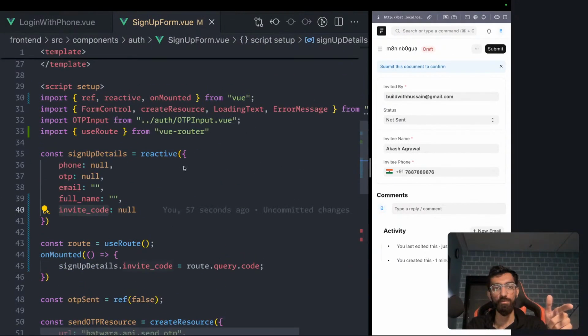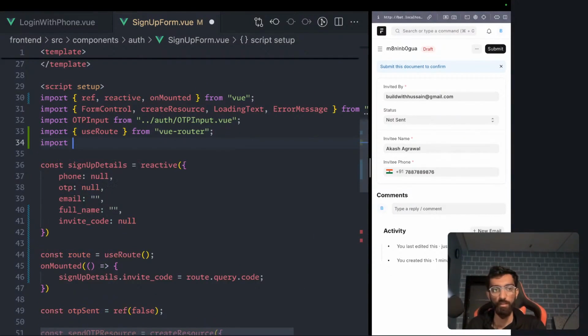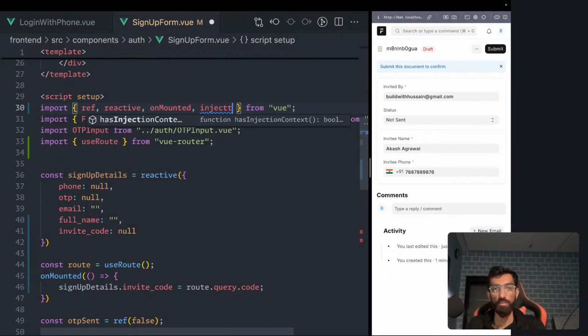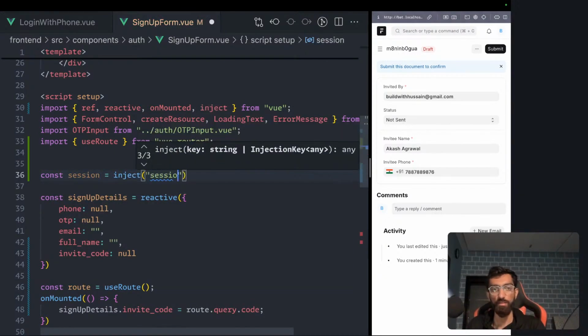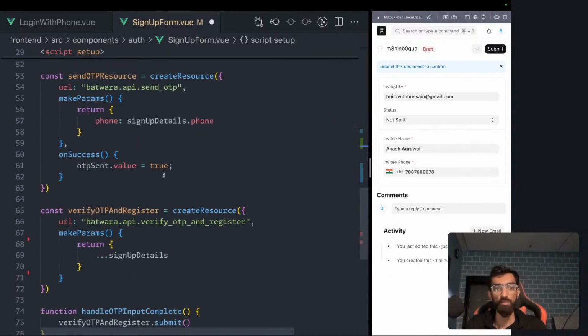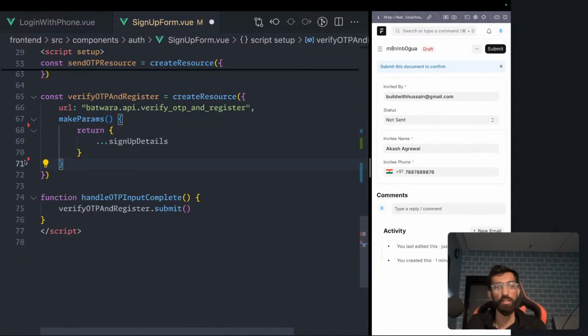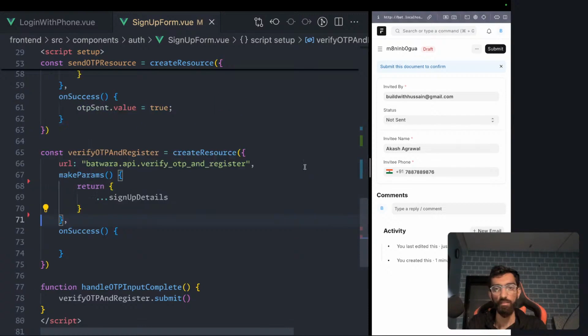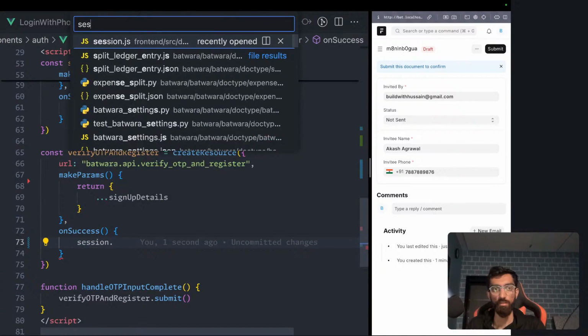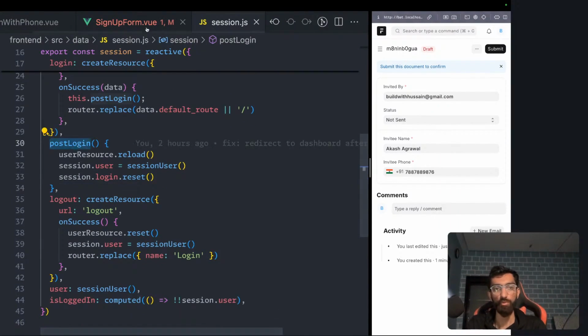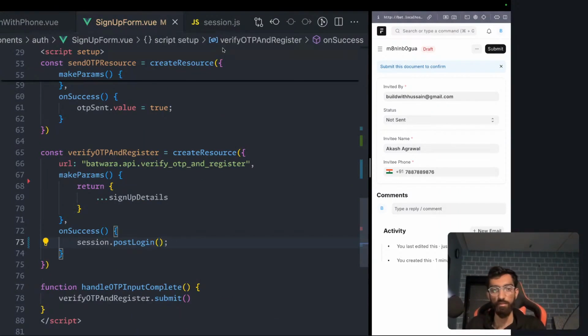So import, I don't like this. Oh, okay, wait. Inject. const session equal to inject session. That is why I had the on success there. I deleted it like it was nothing. Yeah. Session dot, we wrote this, right, post login. Cool.